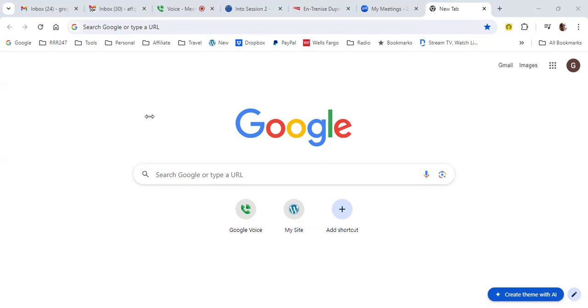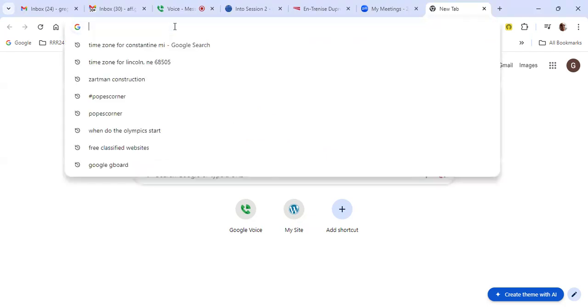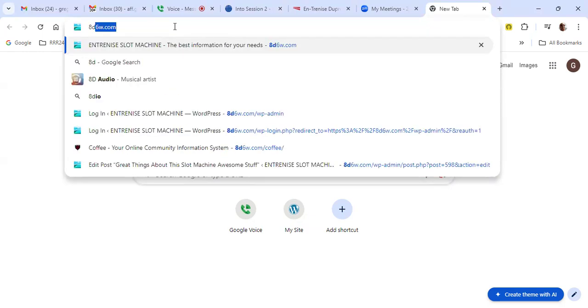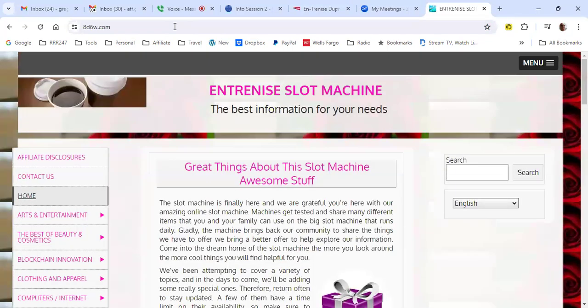This is your website, 8d6w.com. So if you go to 8d6w.com/WP-admin, WP stands for WordPress, it should be in your computer already there. Okay, so let me show you what I'm talking about. So if I go to 8d6w.com right there, this is your website, right? But I'm not logged in, so I can't make any changes.